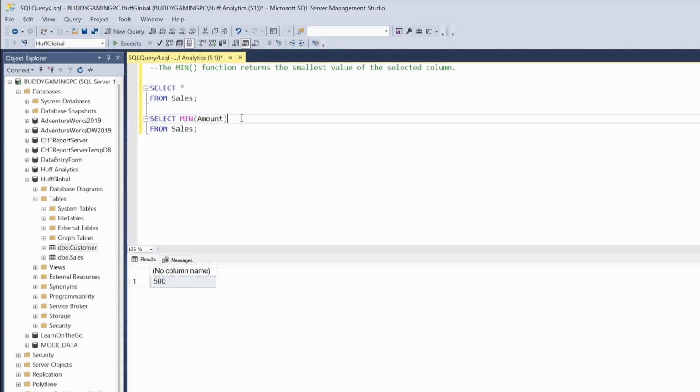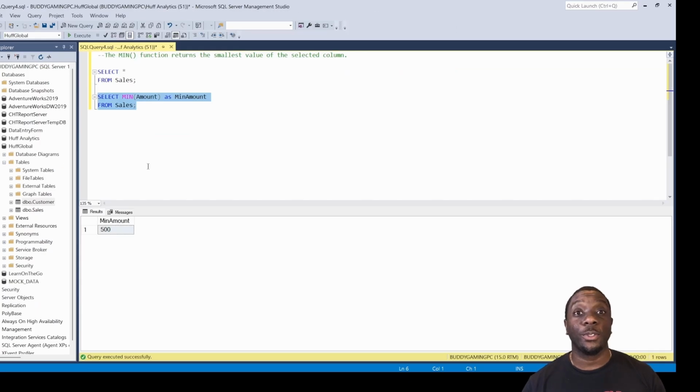And like I like to do, since it says no column name here, let's go ahead and identify this SQL and say as min. We'll call it that. So we'll come here and run it again. Now we have the min amount as 500. And now you guys know how to use the min function in SQL.